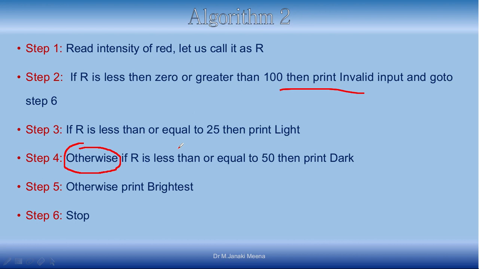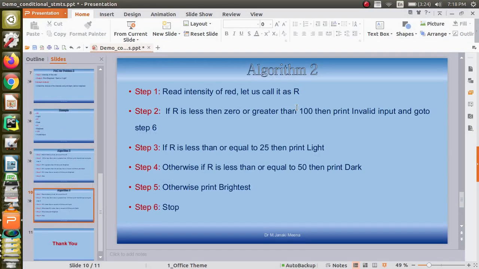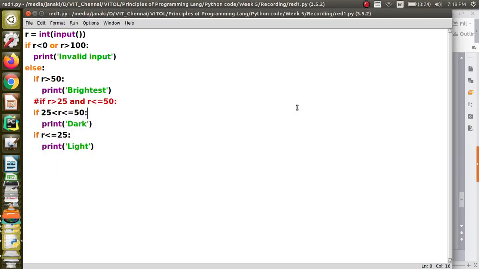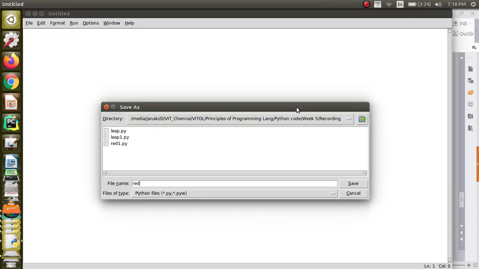Otherwise, when I say otherwise here, it means that it is greater than 50. Then only this part is true. Okay, so you can print brightest. That's what we are going to implement now. That is the second algorithm for this problem. So start with red 2.